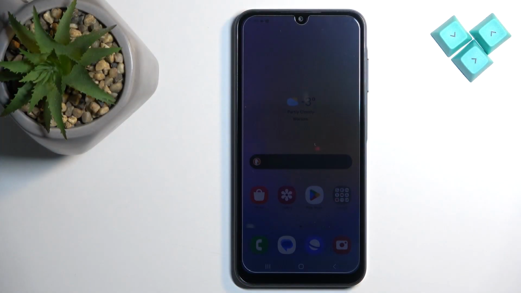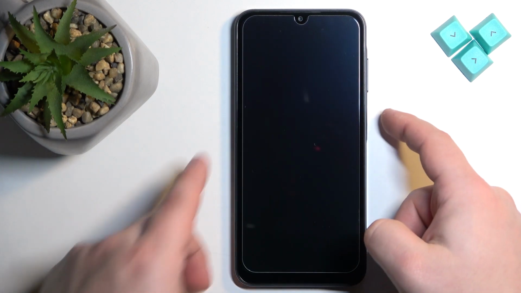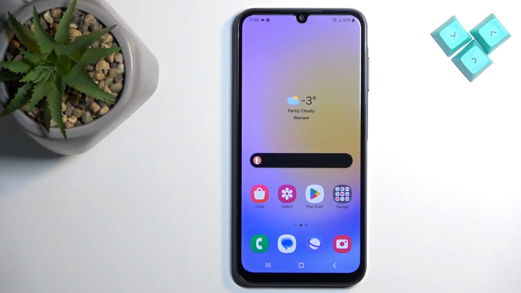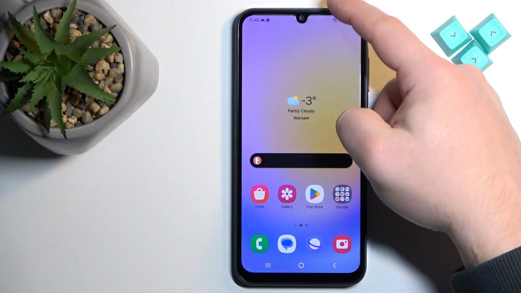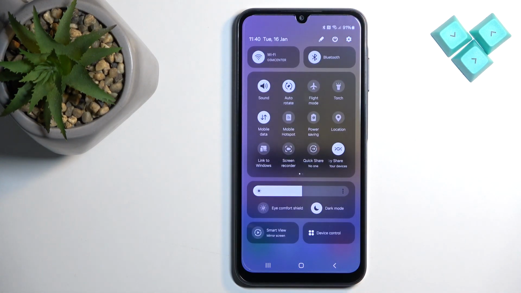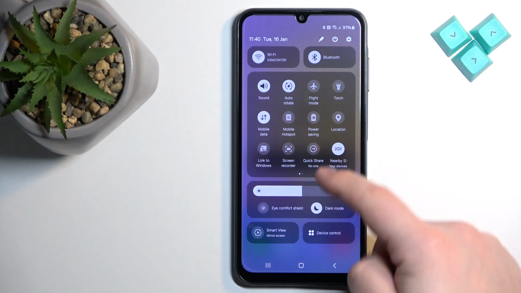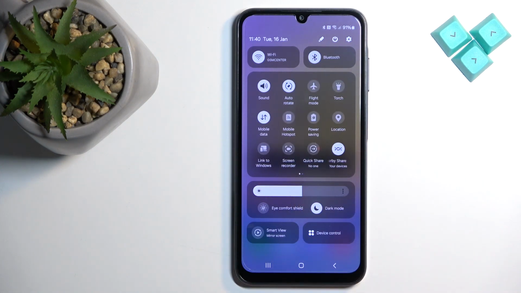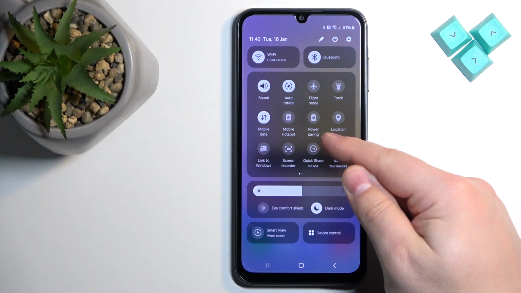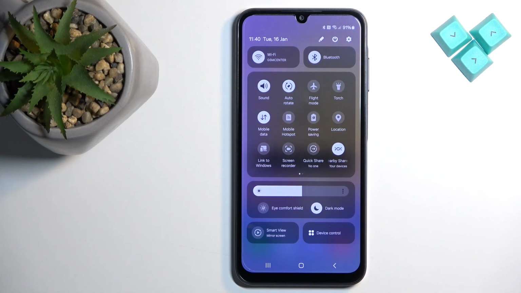First we need to wake up the screen on our phone, and you can do it by tapping on the screen or by pressing the power button. After you wake up the screen, swipe down from the top of the screen twice like this to open the quick panel. On this panel you should see a bunch of icons, basically functions, and one of them should be the power saving icon. To enable the power saving mode, you can simply tap on this icon.